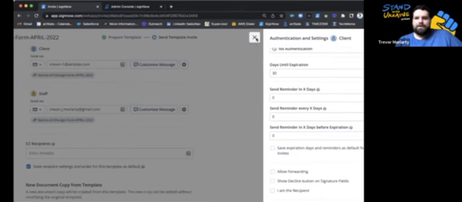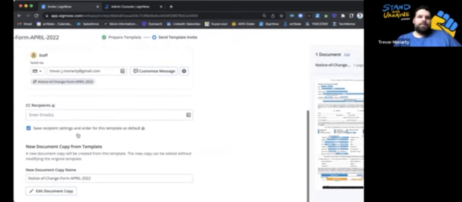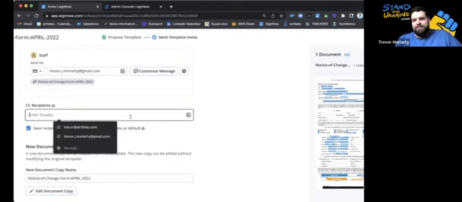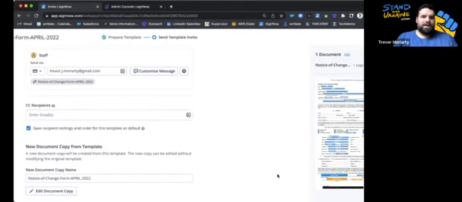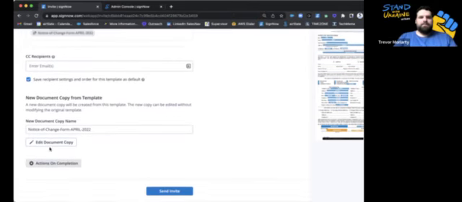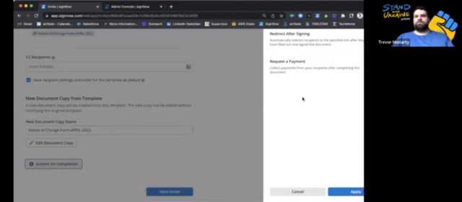Let's go back. You can add that CC recipient I was talking about, and actions on completion. You can redirect people after signing. So if you wanted them to go back to a homepage you have, or frequently asked questions, when they fill it out and sign, it could pop them into a URL of your choosing.